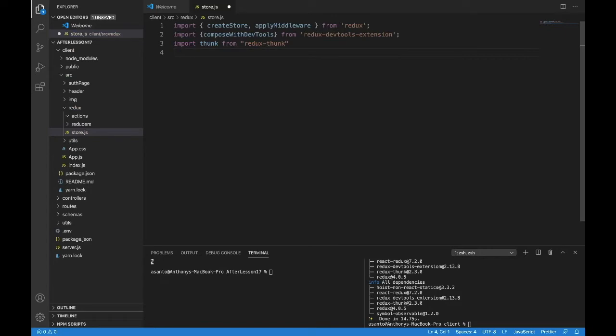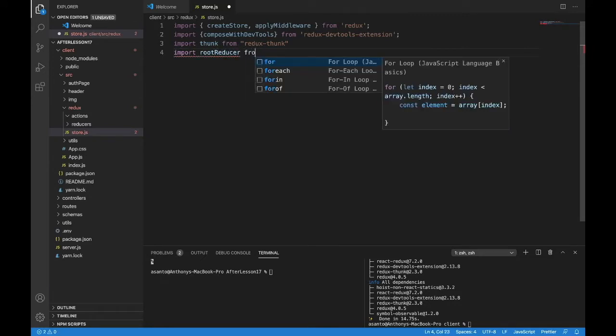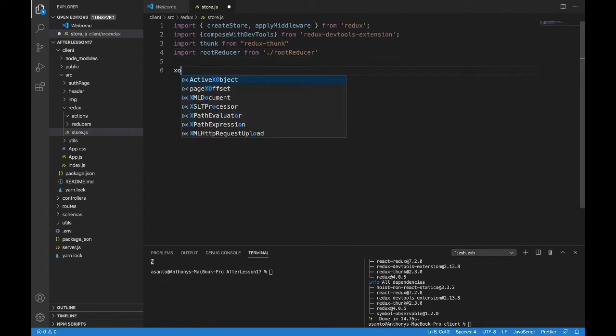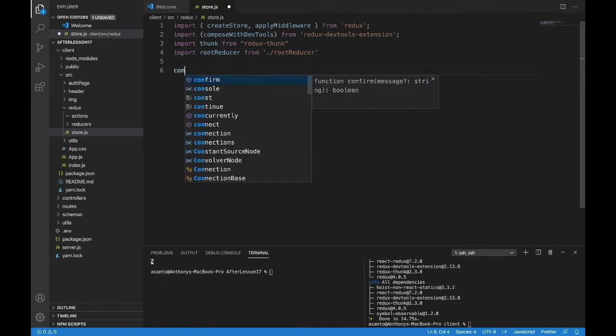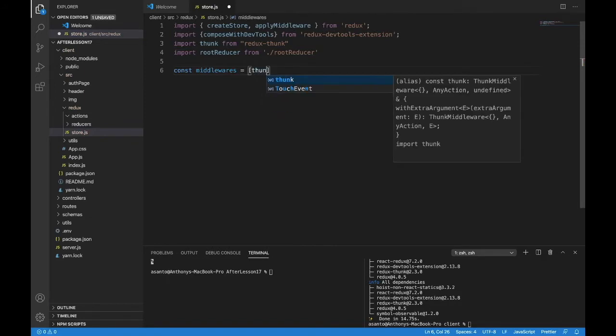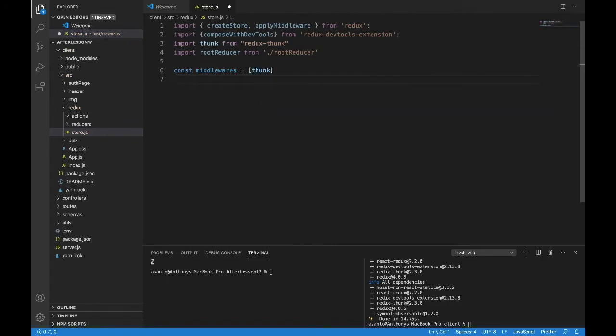And we need to import the root reducer into here. Let's just do it now and we'll make it in a sec. Let's import the root reducer from right here, and we'll name it rootReducer. Obviously this will not run right now. Const middlewares is going to be equal to an array, even though we're just putting one thing in there. The middleware is going to be thunk.